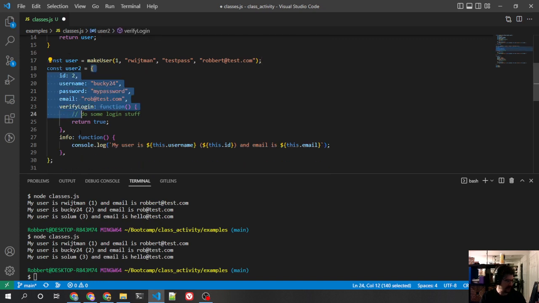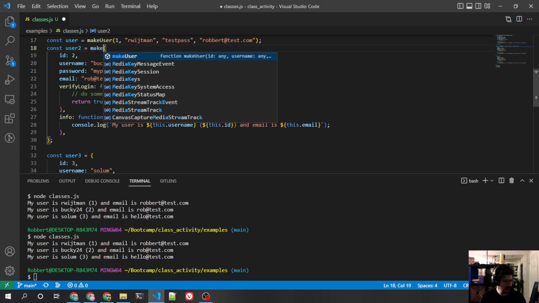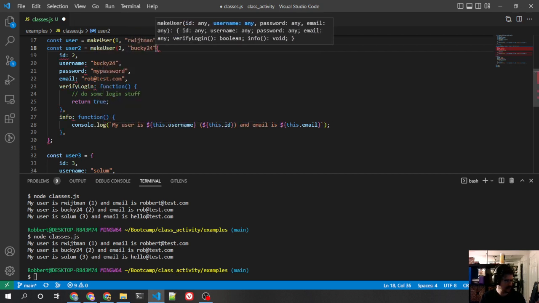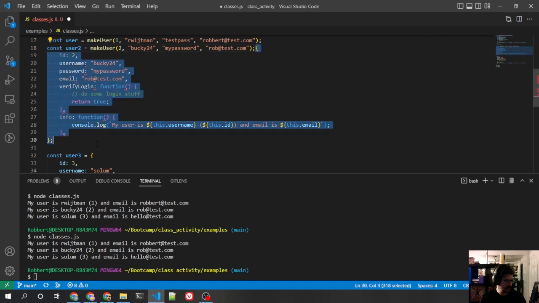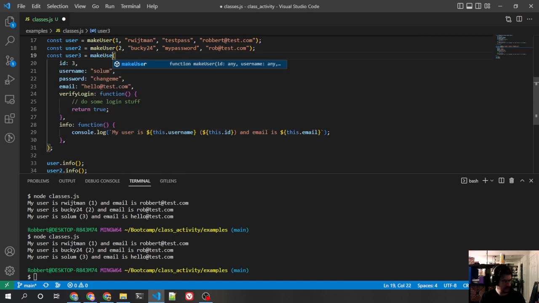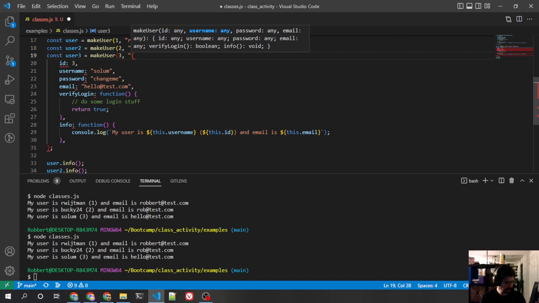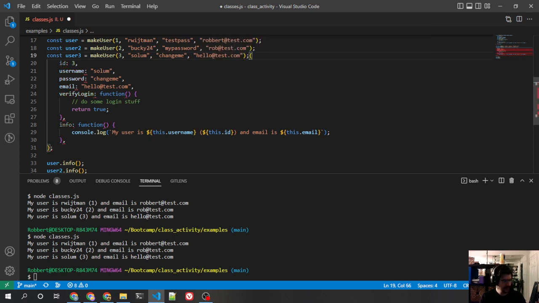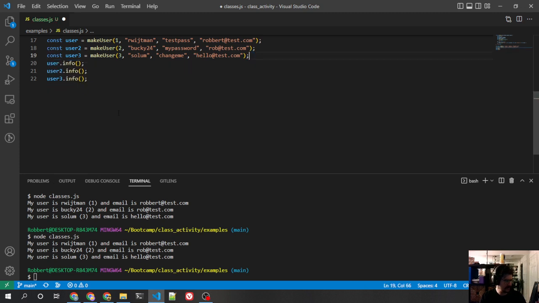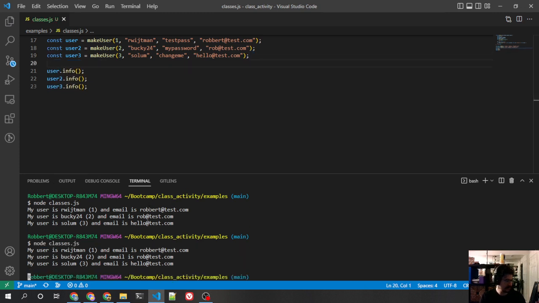So I'm going to do this to the rest of them. All right, I'm going to say makeUser 2, my password, test.com. Okay, and I'll do this for the third one as well, oops.com. All right, and so now let me just run it to make sure I haven't made any mistakes. Works fine.